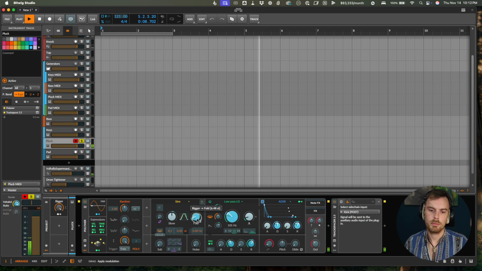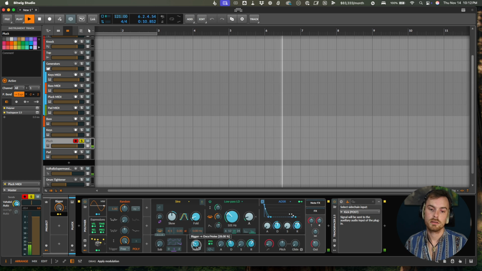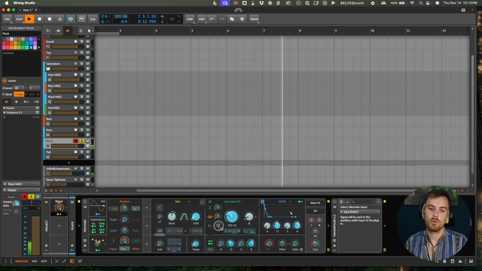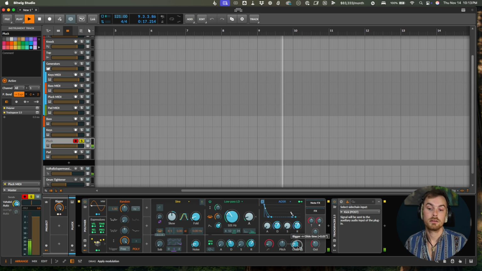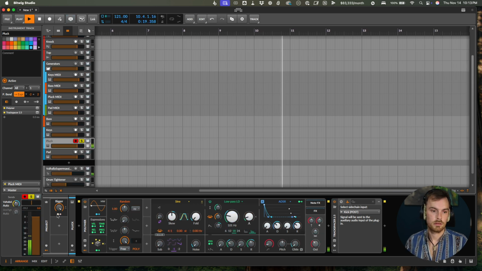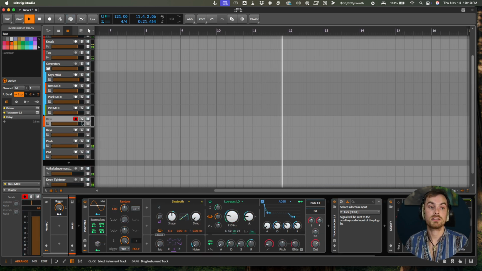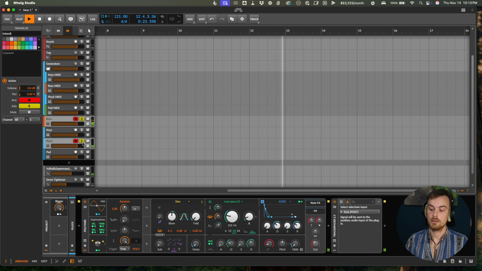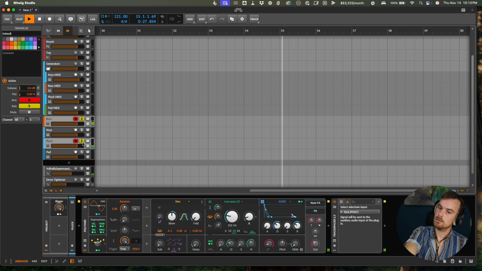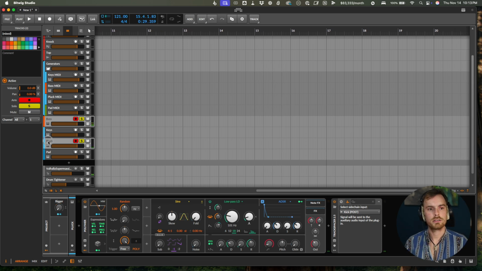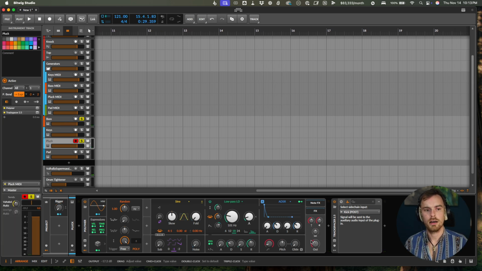What else can we do? Maybe a bit of fold, bit of noise, bit more filter opening, maybe even a little bit of glide. So if we were to listen to that with the bass together. Very nice. Probably want to bring the volume of this up just a hair.